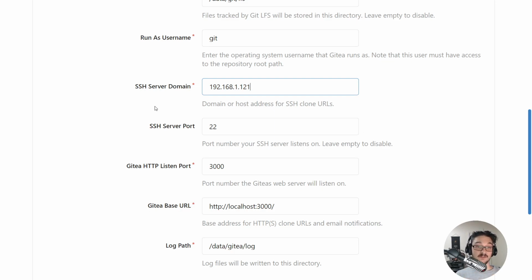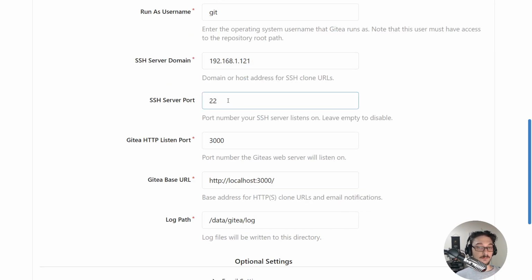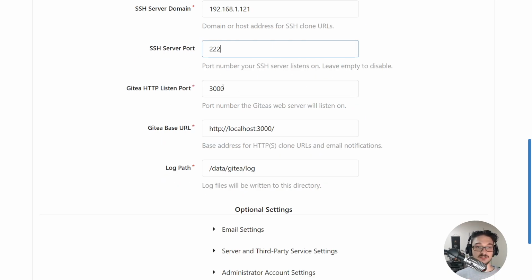So that's why we have to hard code the IP address here. Now remember, the SSH server port is not 22, it's 222, yeah. And that's how this would work. It is running on port 3000, so that's fine. That is not correct, so we need to change that to the IP address of my Raspberry Pi. And there we go, so that's fine. And now we should be okay.